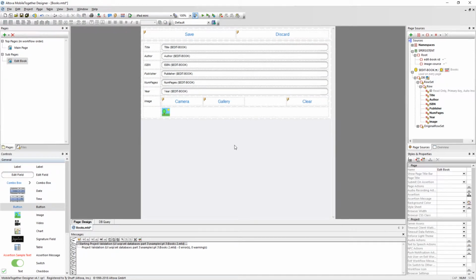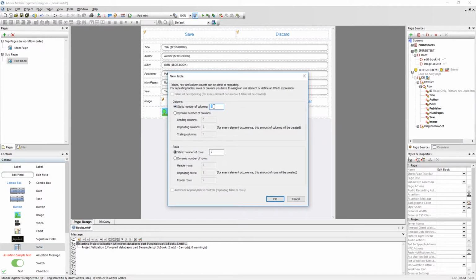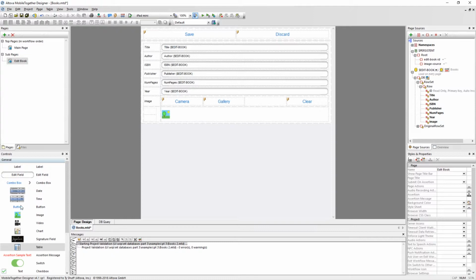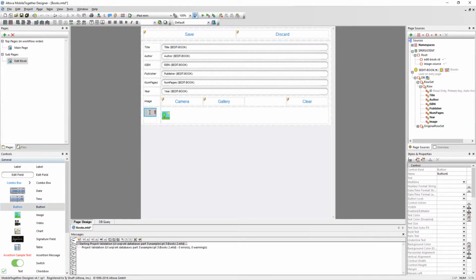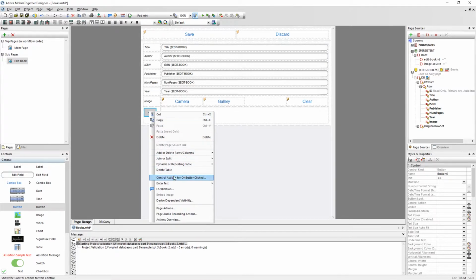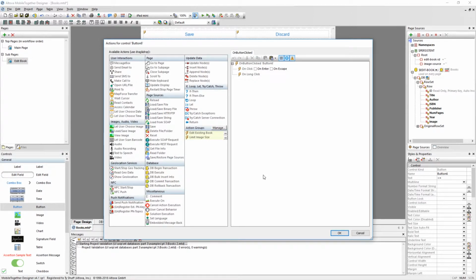The last thing to add to this page is a pair of buttons to handle image rotation. We will position these buttons in the bottom left cell just to the left of the image preview. Start by creating a new table with 1 column and 2 rows. Drag a button control to the top cell and give it text symbolizing a left arrow. Edit the control actions for your new button. This button will need to edit the existing image and rotate it 90 degrees counterclockwise when clicked.